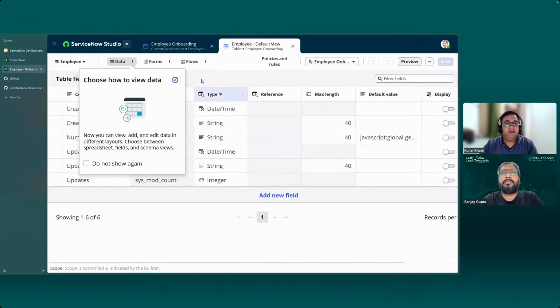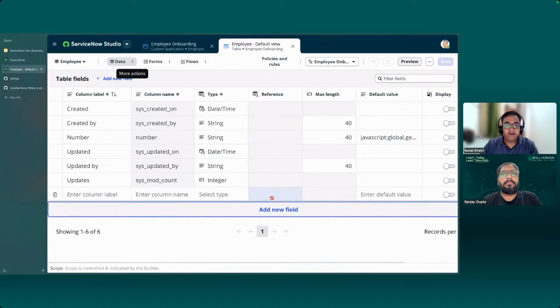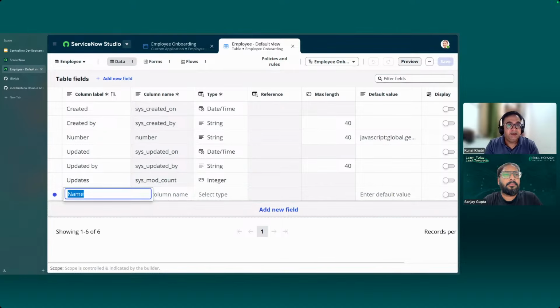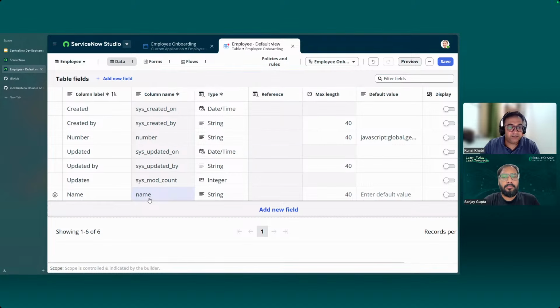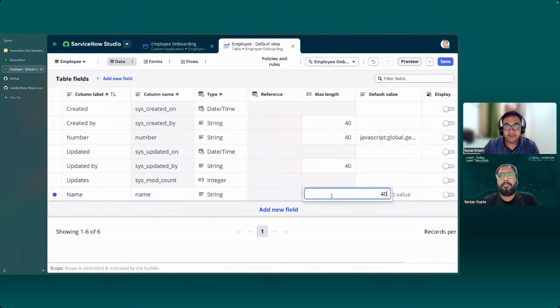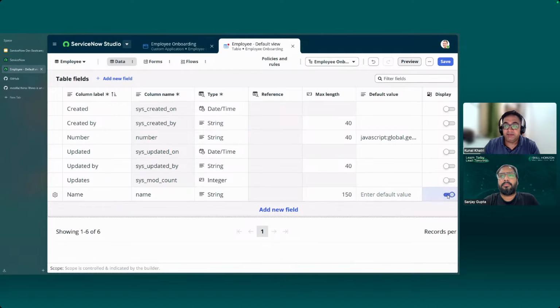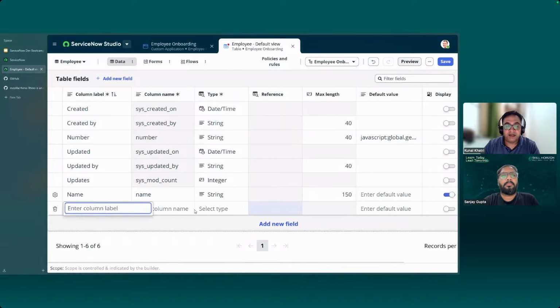We don't need this, and we don't need this. We will create a new field, and we'll say name. We expect that to be the label and name. It automatically creates the column name for you, but you could change it if you wanted. We want it to be string. Yes, we want it string, but we obviously want the string to be a lot longer. Then we will make it 150 values. We don't need a default value. That's okay. We will set default to true. I will come to why, but for now, whenever you ask for a reference to this record, it will give us the name of the employee.